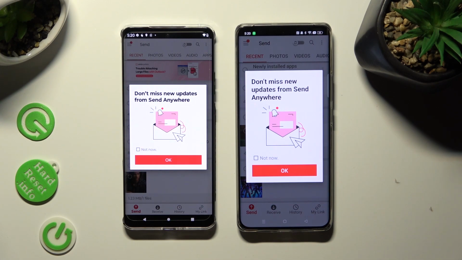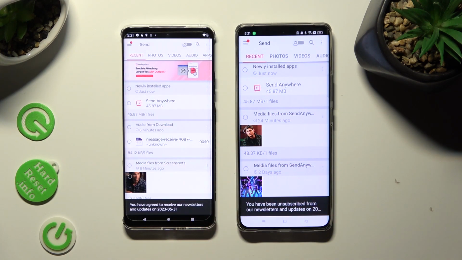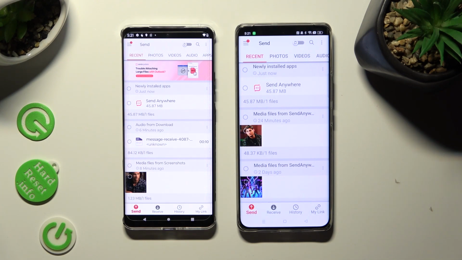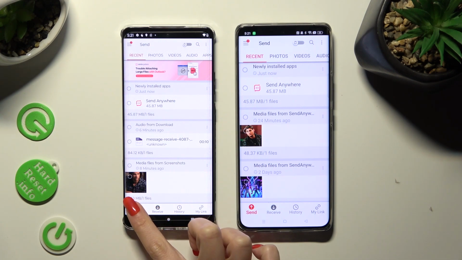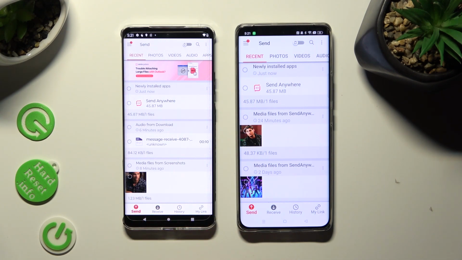In this pop-up about updates, you can select Not Now if you want to. Then to close it, click on OK. Nextly, select Send at the bottom left corner of Motorola and Receive next to Send at the bottom of an Android.